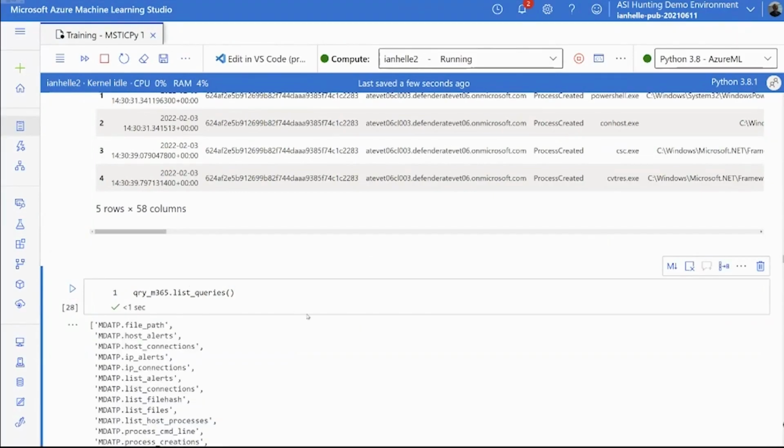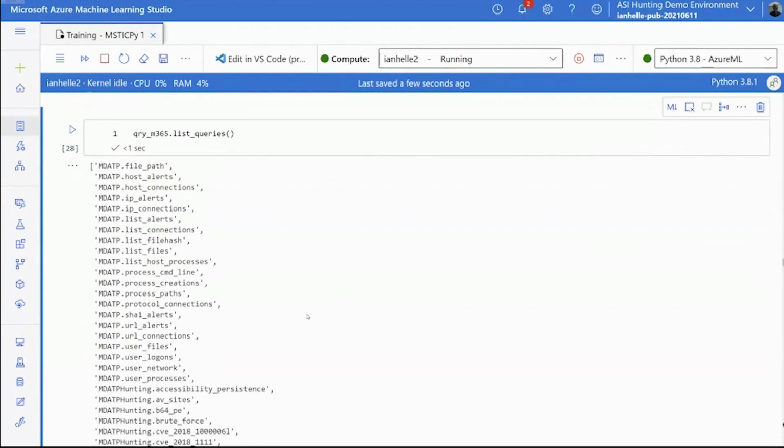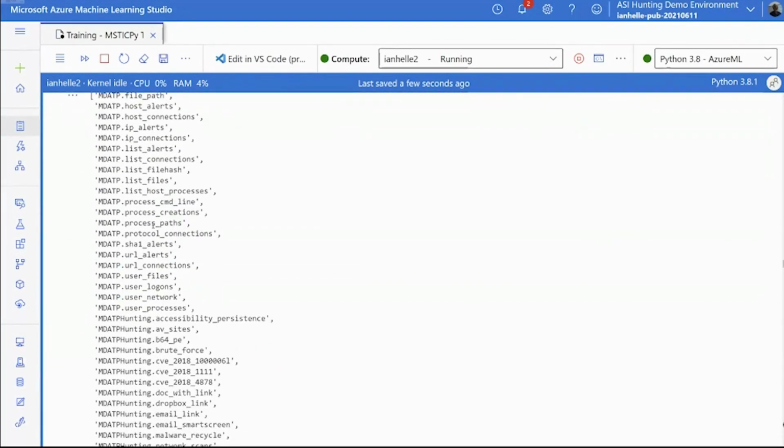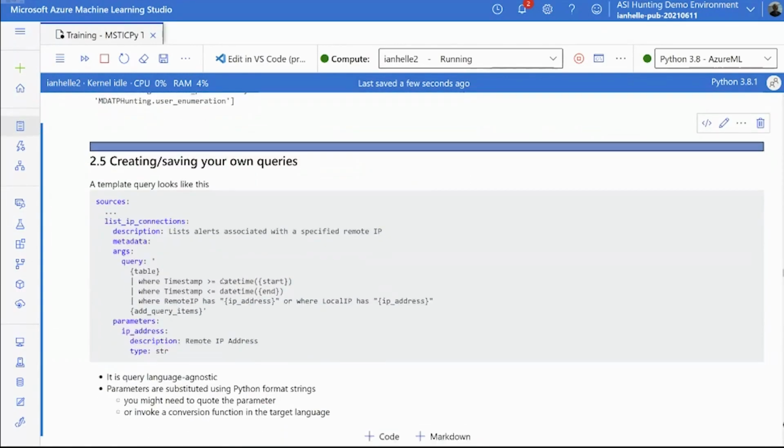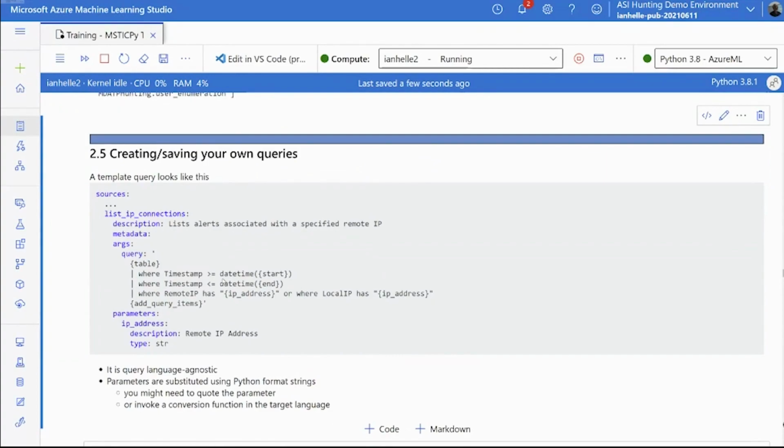So why am I showing you list queries again? Well, you might be thinking, there are all these queries that are built in, but where do they come from? Can I create my own? And you can. So let's zoom in on this.